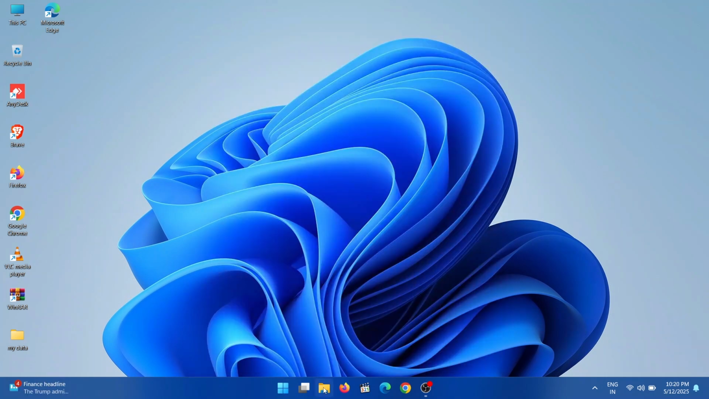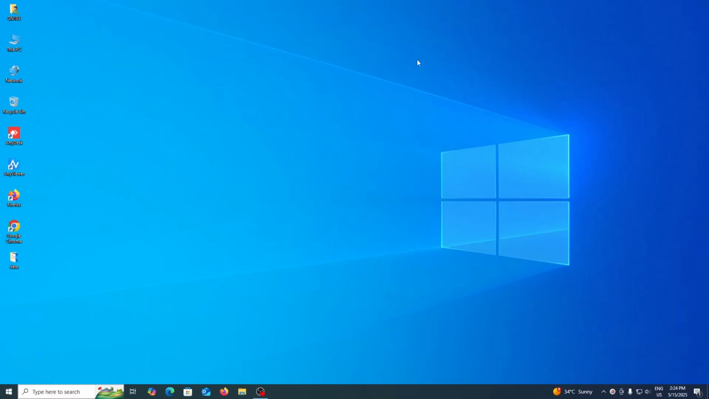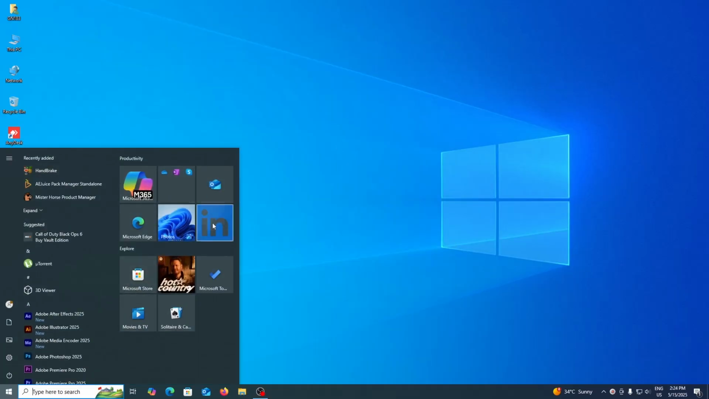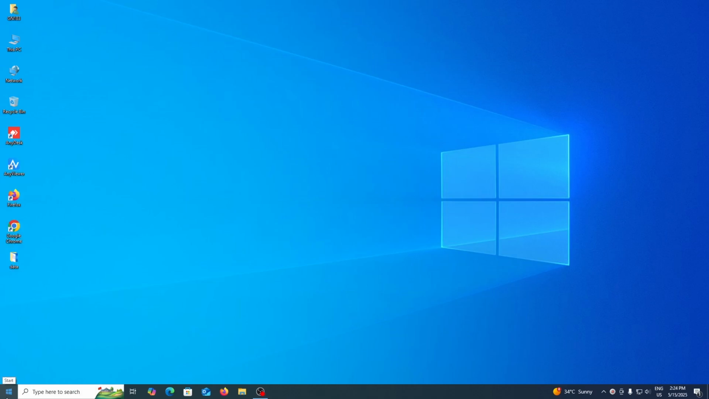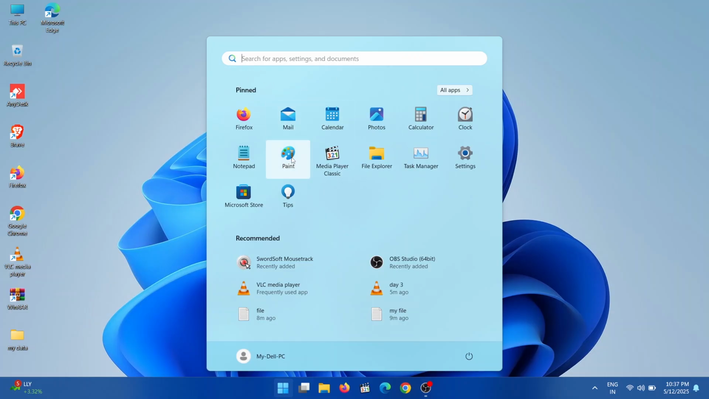Step 2. Explore the Start menu layout. In Windows 10, you'll see apps on the left and tiles on the right. In Windows 11, pinned apps appear on top and recent files show below. There's also a search bar to find apps quickly.